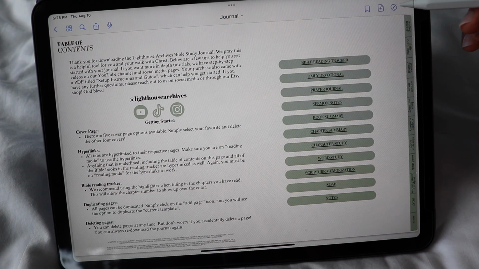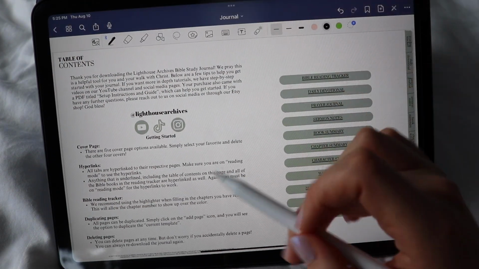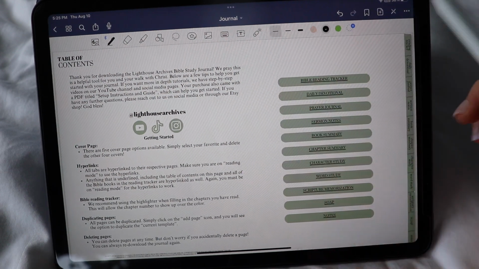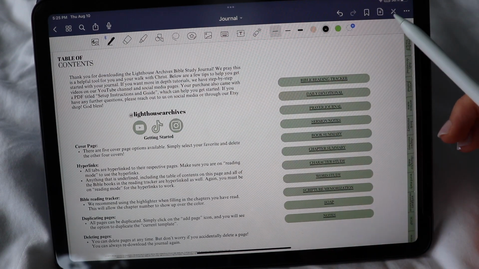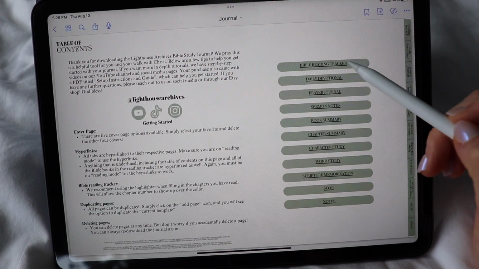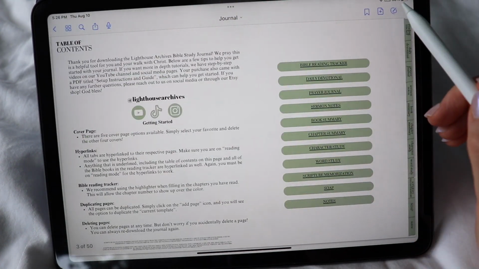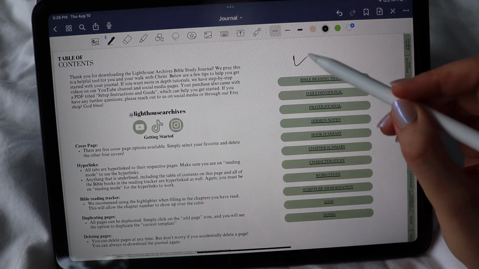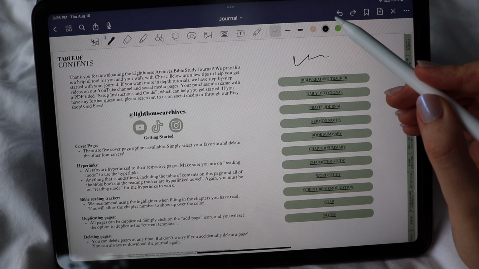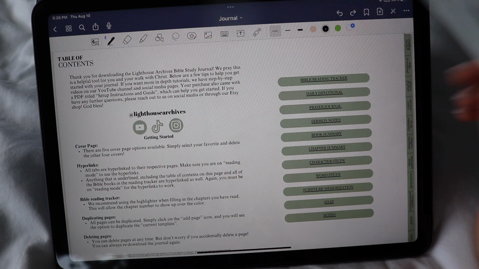If the hyperlinks aren't working, it means that you're in the writing mode. So in order to get out of the writing mode, you're going to go up to the top right hand corner where there's a pencil with a dash through it and click on that. And now you'll be able to use the hyperlinks. And then if you want to write, you can write, and here you won't be able to tap on that. So that is just some basic information on the hyperlinks.